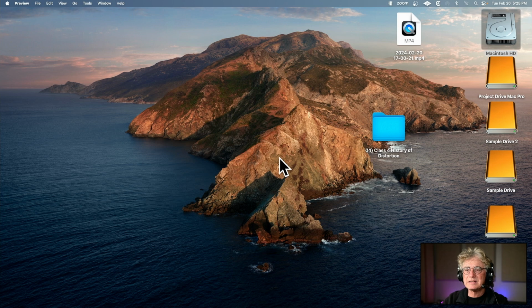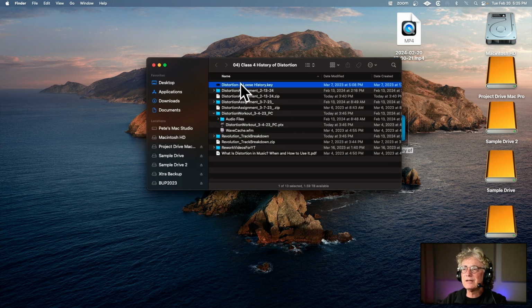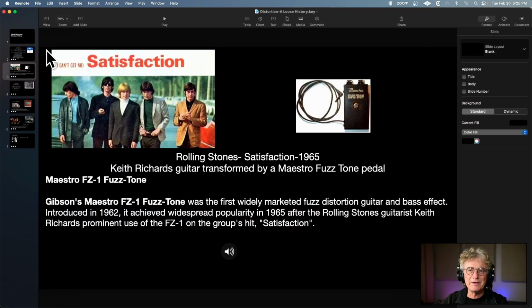So we've got harmonic distortion, good when used correctly. Clipping distortion can be good, but digital clipping distortion, probably not so good. And then we've got bit crushing, right? So those are three kinds of distortions. Let's take a listen to how things worked out in history.